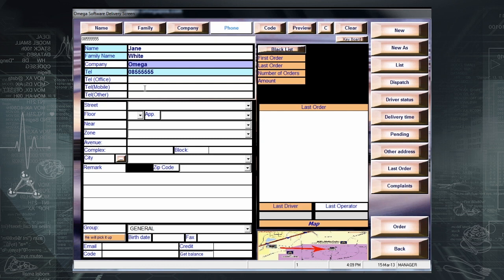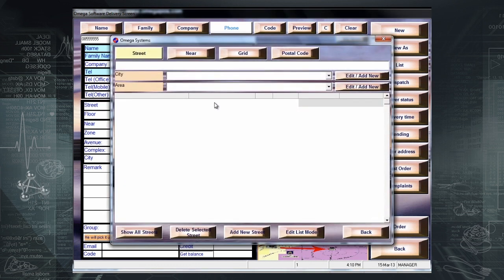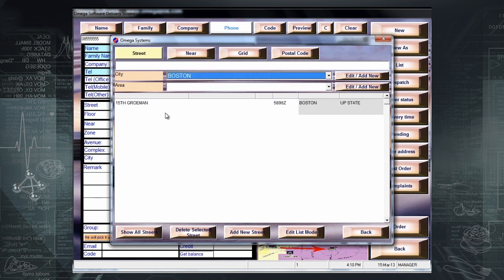Different phone numbers can be inserted, such as a mobile number. And lastly, fill in the address. Regarding the address, streets and cities can be predefined. Click on the button next to City. Select the city. The previously defined streets will appear.